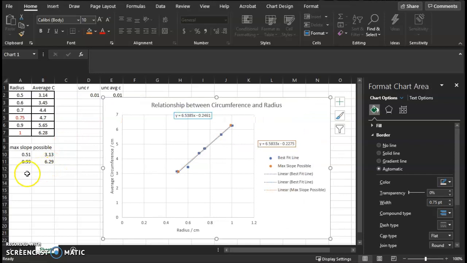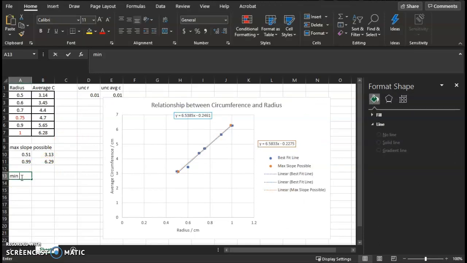Okay, now we're going to do the min slope possible. Just like before, I'm going to think of a way that I could fit a line into these data sets such that I get the minimum values and it would still go through all the error bars. So technically you're not supposed to focus on the extreme data sets, it has worked for almost every lab and it will continue to work, so I have no problem continuing to do it.